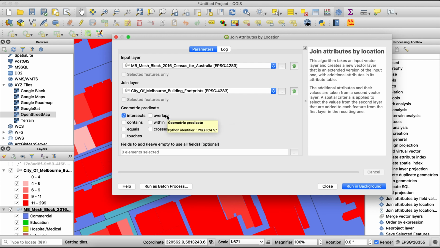Overlaps. Is it partially part of it, or is it within? For example, our building footprints can be in multiple mesh blocks. Probably not, but it could be. And if you want to have only the ones which are within one area, for example, I want to have all of the building footprints in Victoria, I don't want to have them in New South Wales or in America, so I'm using within. So there's multiple ways of doing that.